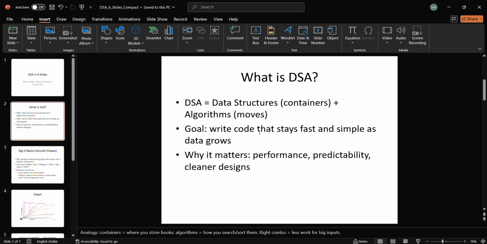And why is it necessary? Well, in order to have code that is fast and simple, we use different combinations of data structures and algorithms as per the need of the code. And why does this matter? Because it improves performance and predictability, and it usually gives cleaner designs as well when we write code.